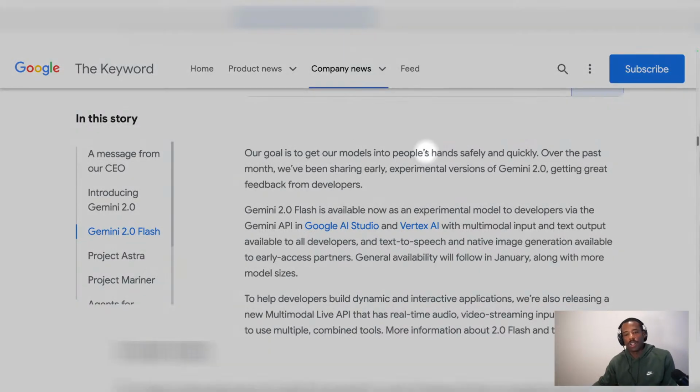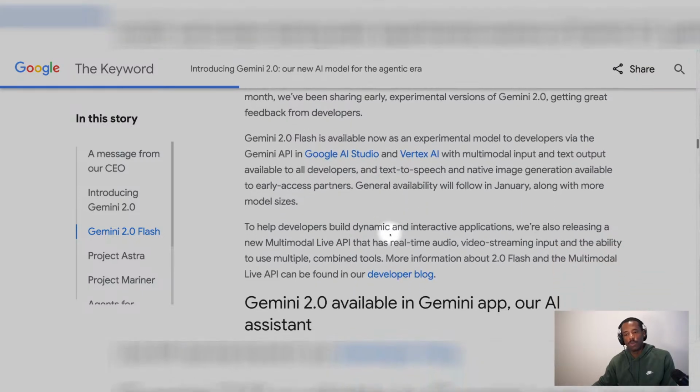Our goal is to get our models into people's hands safely and quickly. Over the past month, we've been sharing early experimental versions of Gemini 2.0, getting great feedback from developers. Gemini 2.0 Flash is available now as an experimental model for developers via the Gemini API and Google AI Studio and Vertex API, with multi-modal inputs and text outputs available to all developers, and text-to-speech and native image generation available to early access partners.